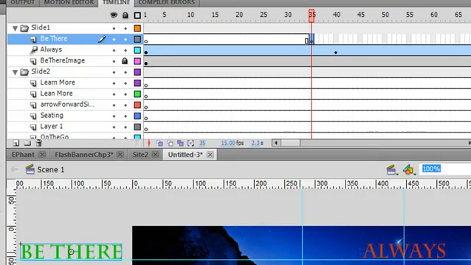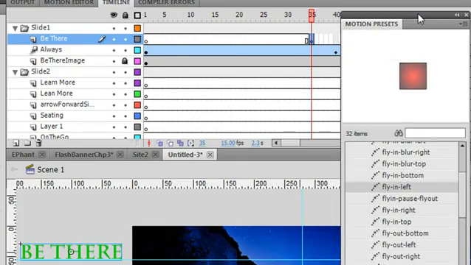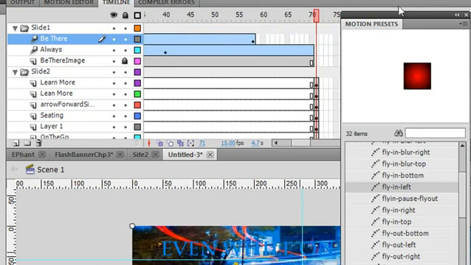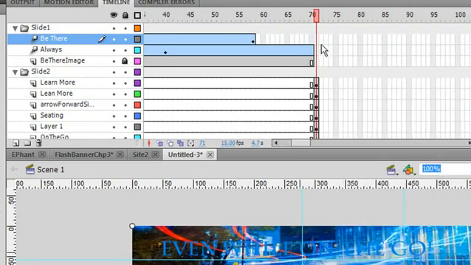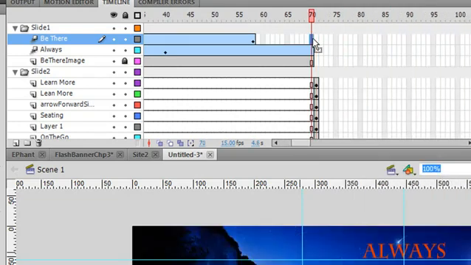So at this point I got it where I want to go, so I just once again go to my motion presets, and I go ahead and hit fly in left. I hit apply, there you go, and I have my other one flying in. Now at this point I want to make sure I see something at the end, so I want to make sure I hit what key to extend that keyframe? F5. There you go, extends it for me.